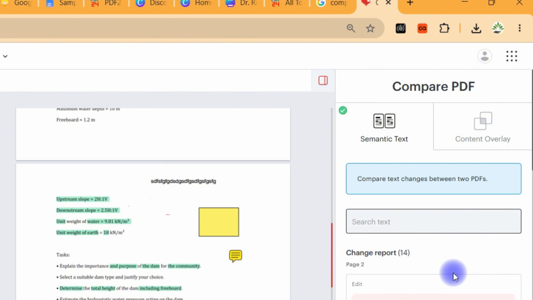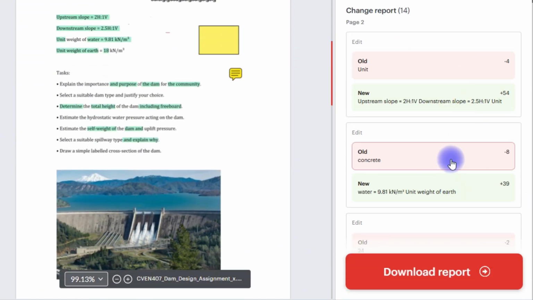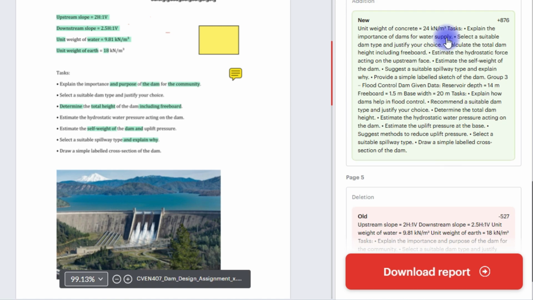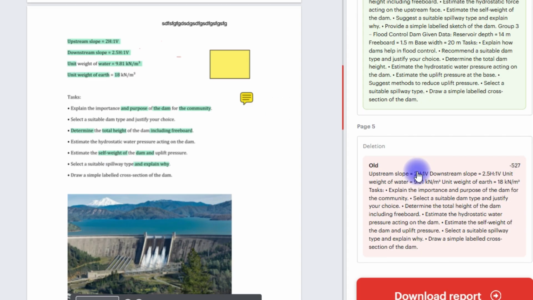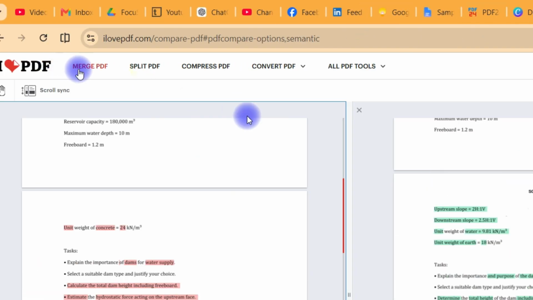Now, this is the change report that you have. This is the old, and this is the edit. So you can see the difference. All that are in green are also on the other side. So this is the comparison report. You can go ahead and download this and have it off iLovePDF.